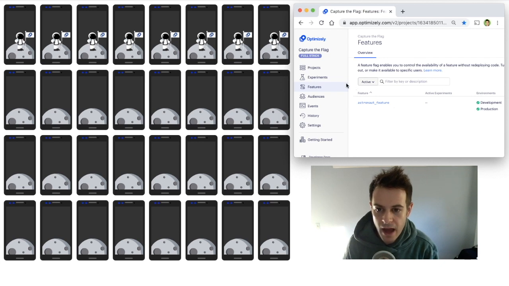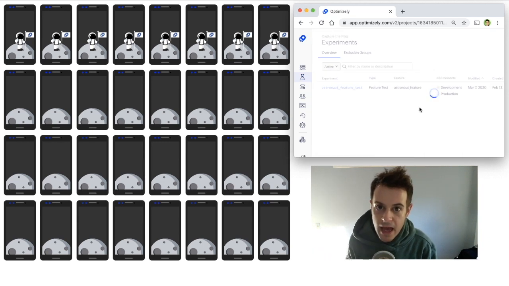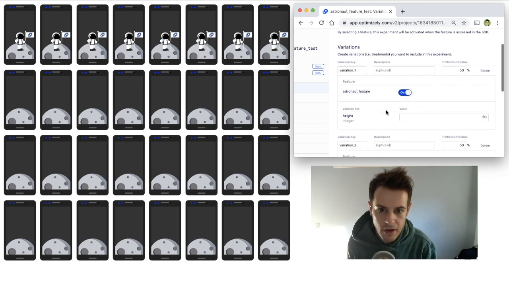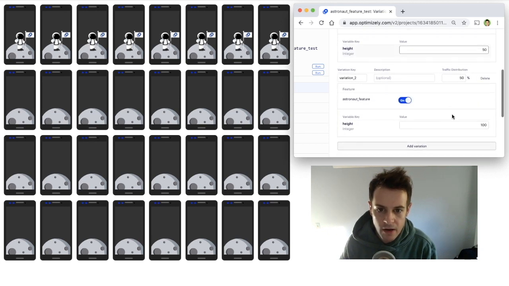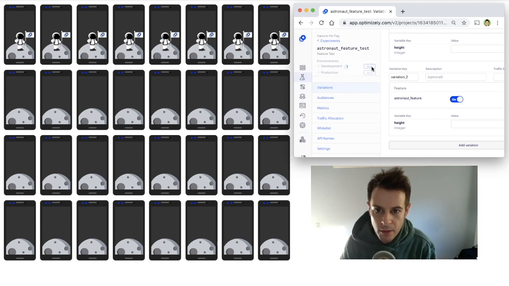Okay, fifth feature of Optimizely, experimentation. Now that we configured the height of the astronaut, we can run an experiment where we give half of the users a full-size astronaut and half of the users a small astronaut. So here we've set up two variations, variation 1 with 50 and variation 2 with 100. And let's go ahead and run that for our development environment.